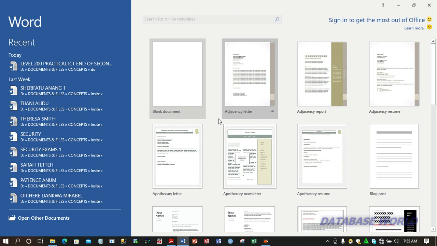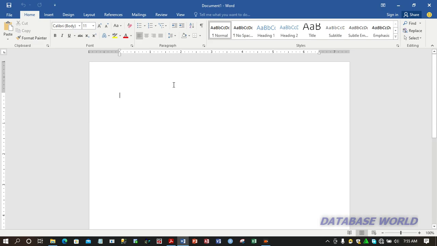When you open Microsoft Office for the first time, we have this interface where we have our templates and then our blank document. Since we are creating a new document, we have to click on blank document for it to open the Microsoft Word interface. This white area that you're seeing is where we key in or type our information.